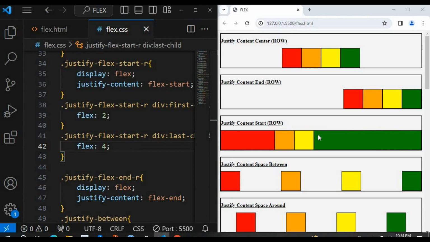What is going to happen? Just take it that orange and yellow have flex 1, red has flex 2, and green has flex 4. So green is going to take quadruple of the size that orange and yellow take, while red is going to take double. That is happening because I've said this should have a flex of 4 and this should have a flex of 2. By default, everything has a flex of 1.